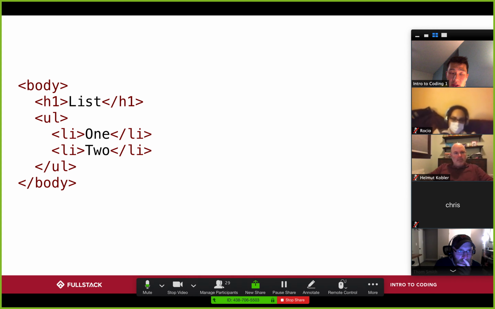So on the previous page, we looked at a parent and a child relationship. This is how that relationship now looks in HTML.